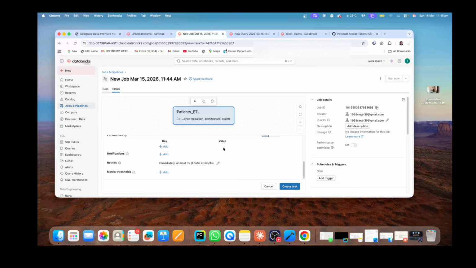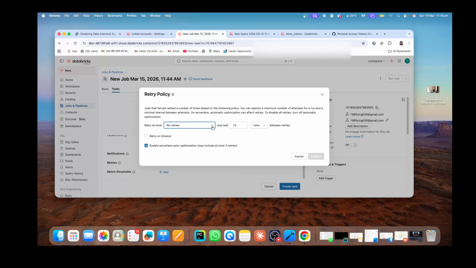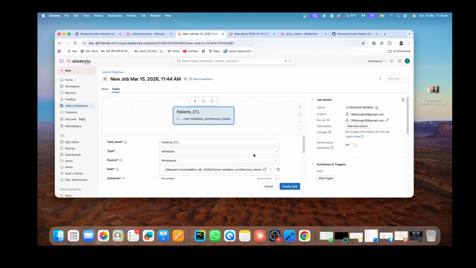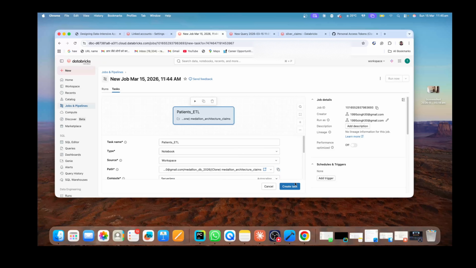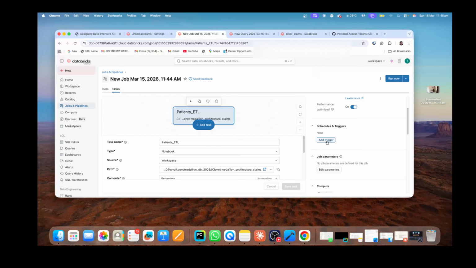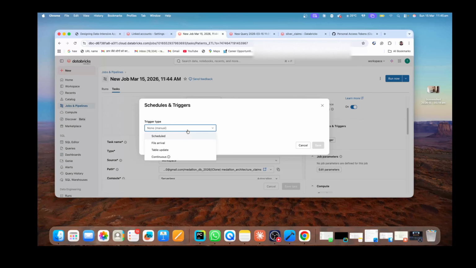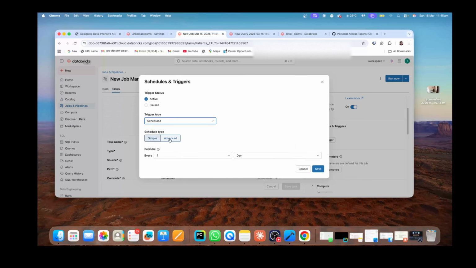And you can put up retries, right? At most three. So you can choose the number of retries. I would try at least two times. You can also set a wait of 15 minutes, and serverless default environment. So the task is created, right? And then you can add a trigger in here, which is scheduled or file arrival, up to you. How do you want to do it?